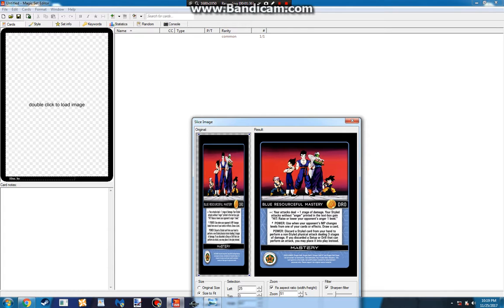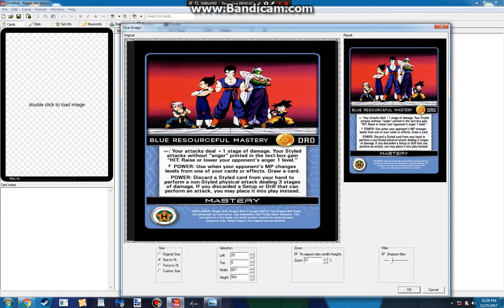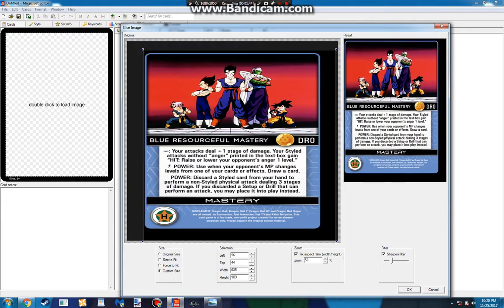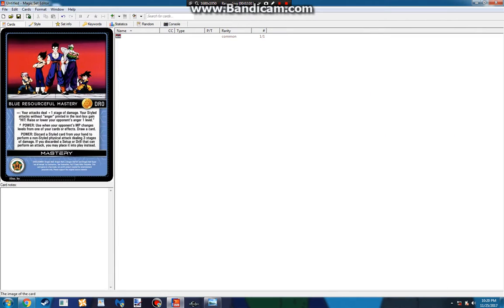Now, because we already have the black border, we want to be very careful to get rid of as much of this one as we can. So just go ahead and use the tool to try to trim off as much of that black border as we can. We're not going to be able to get all of it off, but we're going to be able to get most of it. And it'll blend with the actual black border that's shown anyways. So, click OK. And now notice we have a pretty convincing looking Blue Resourceful Mastery style proxy here.